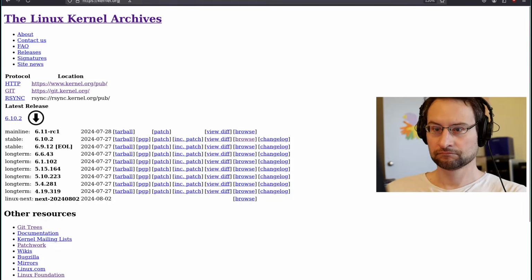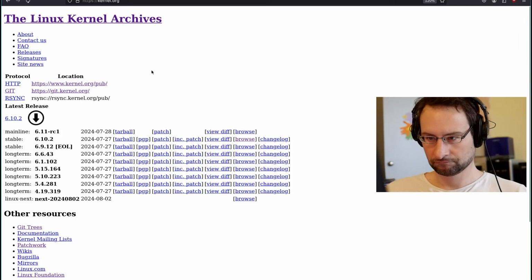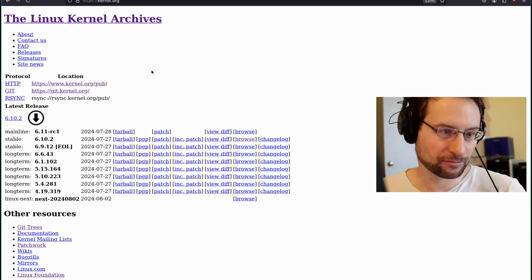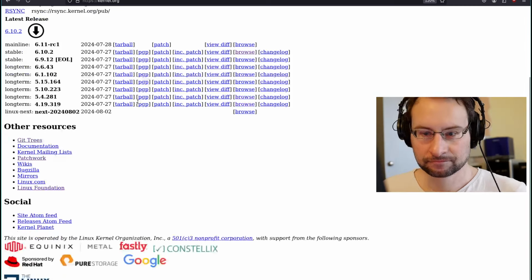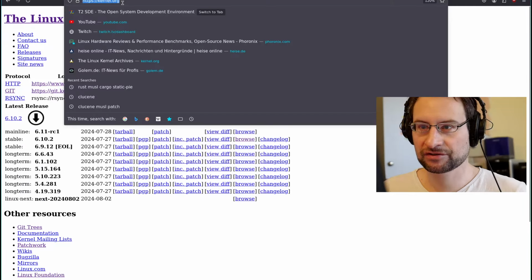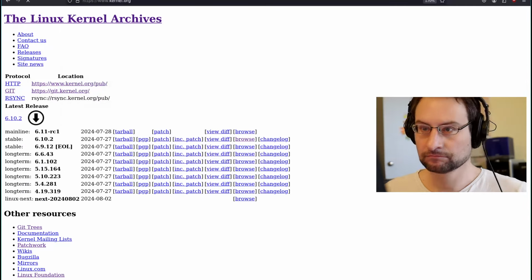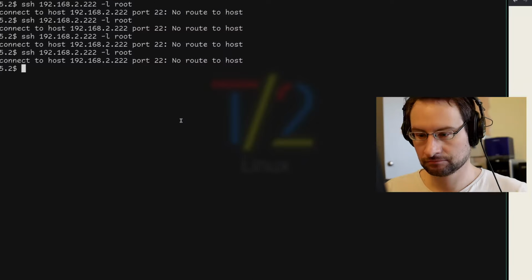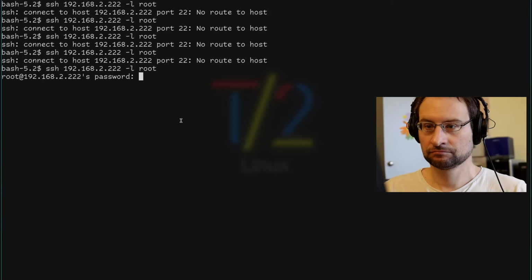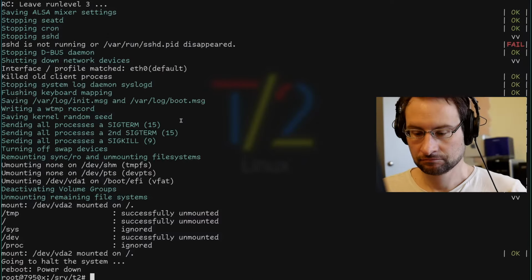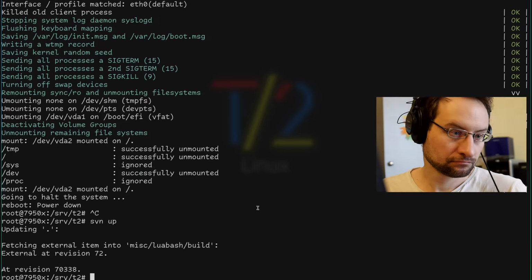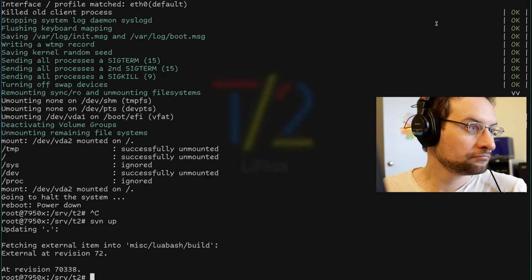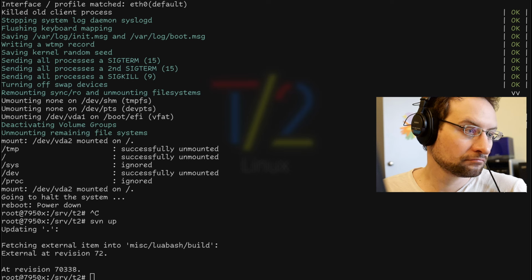Multi-architecture builds. T2 SDE supports building software for various architectures, making it versatile for different hardware platforms. Embedded systems. This capability is crucial for developing software for embedded systems, which often require customized and lightweight builds.